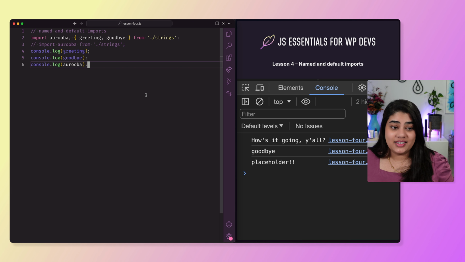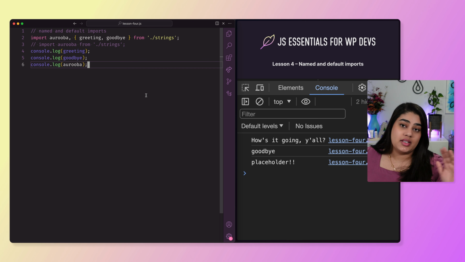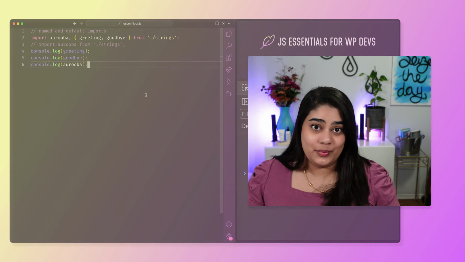So there you have it. You have default imports and exports, and you have named imports and exports. You can combine them into one if you need, and depending on the situation or the setup, you might have one or both in any given file.